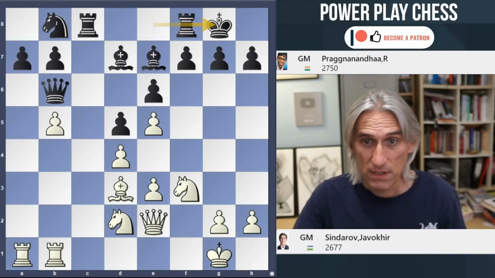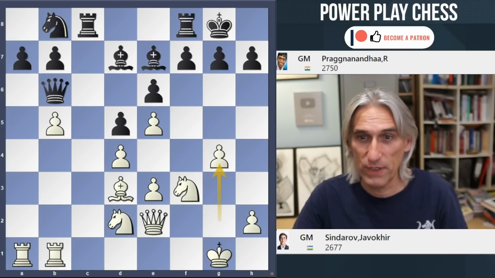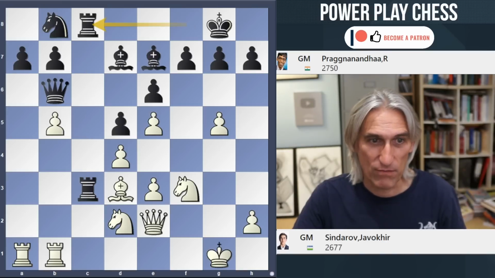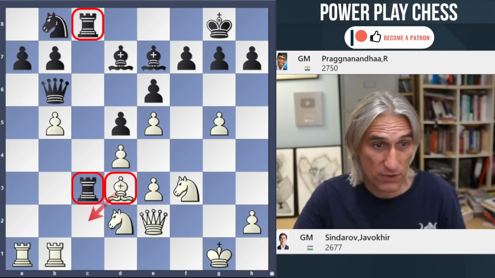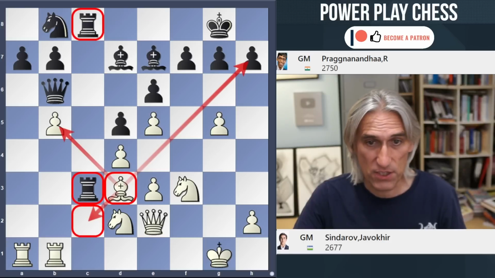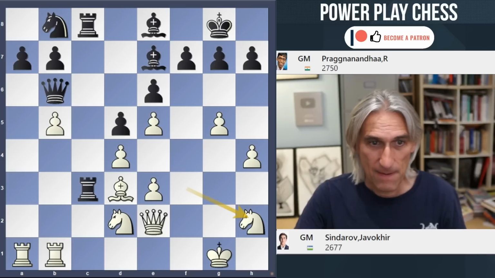Prag gets out, and okay, white can't make any more progress on the queenside, so plays g4. And the kingside initiative starts. Now, these rooks look pretty good, but that bishop just kind of holds everything. It prevents the rook coming down to c2. So this is quite a serious initiative that Sindarov has here.